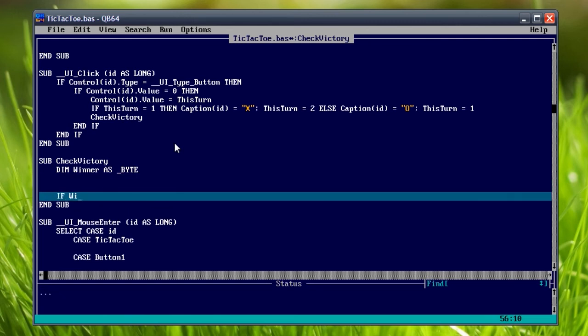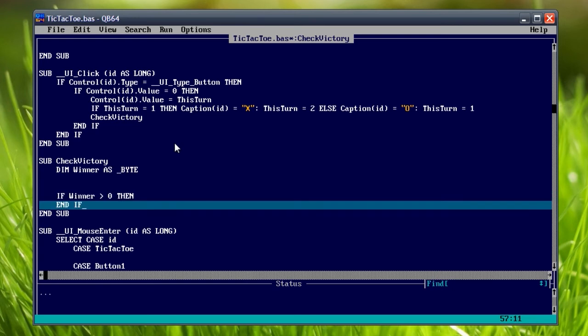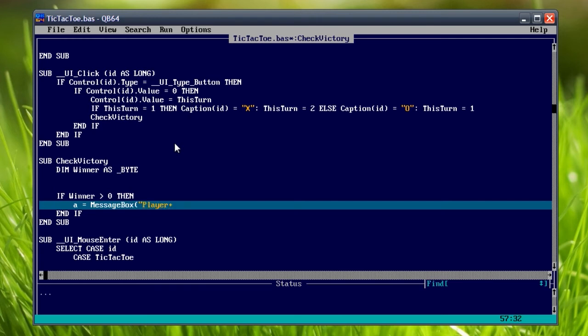So if winner is greater than 0, then let's show a message to the user saying that player, let's see, let's convert this byte value to a string, and let's inform that player 1, whatever player has 1.